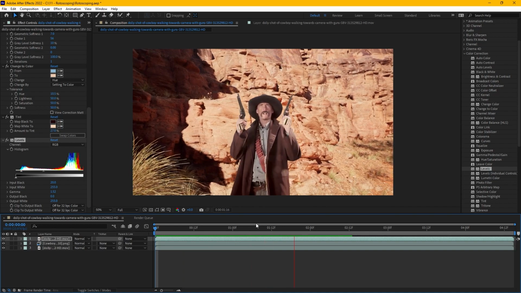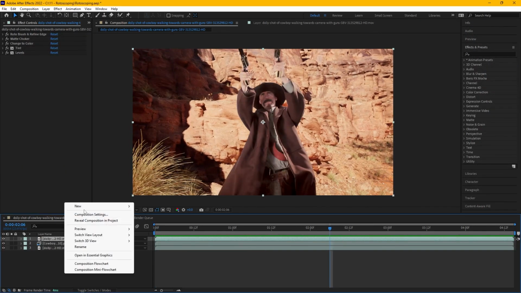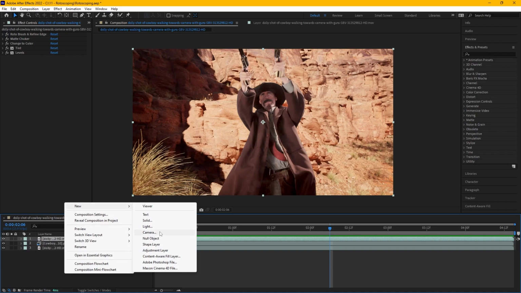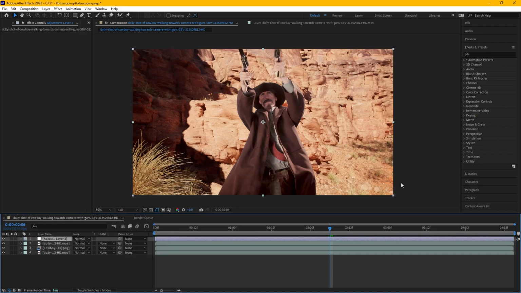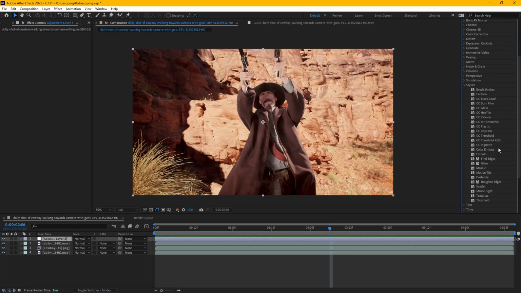For my next effect, I'm going to need to make an adjustment layer. To do that, I'm going to right click on the right side of my timeline. I'm going to go to New, Adjustment Layer. And then going back over to Effects, I'm going to go under Stylize, and I'm going to find Vignette and drag it onto my adjustment layer.